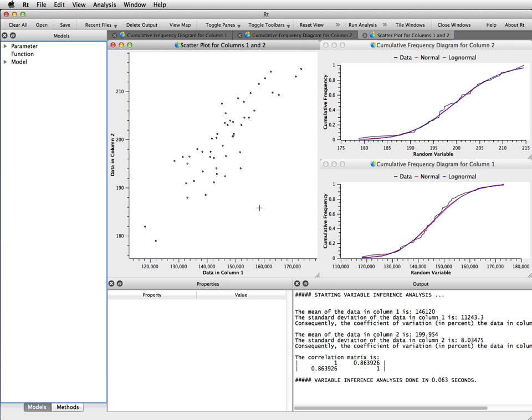When I press OK, you'll see several plots. We'll get to the output pane in a little moment, but first you'll see the scatter plot for the data. There's some correlation apparently between the stiffness and the strength for these particular data, as you can see from this kind of alignment of the scatter plot. You'll also see these cumulative frequency diagrams where we have the normal and log normal distribution plotted on top of the data. This may give some sense of what type of distribution would fit the data.